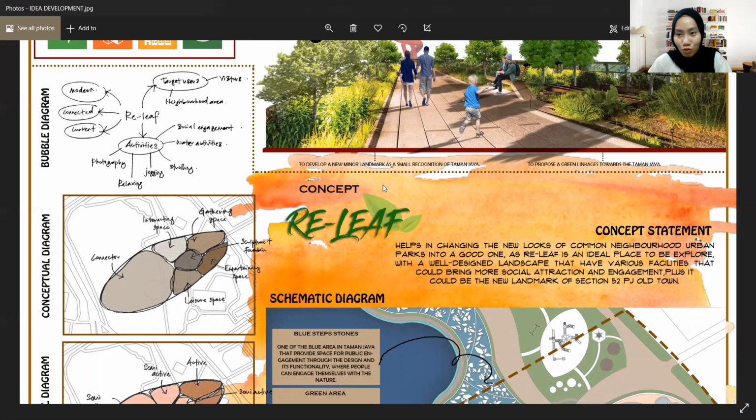It's similar to relief, where it helps in changing the new looks of a common neighborhood urban park into a good one, as relief is an ideal place to be explored with a well-designed landscape that has various facilities that could bring more social attraction and engagement. Plus, it could be the new landmark of Section 52 Petaling Jaya town.